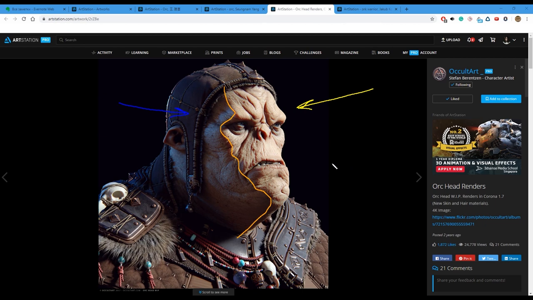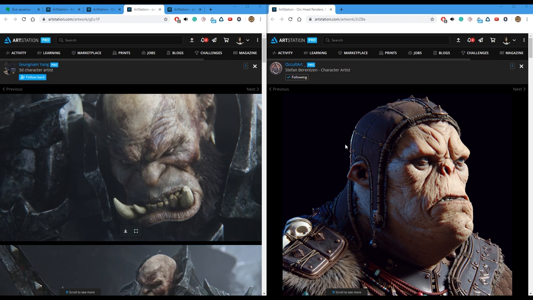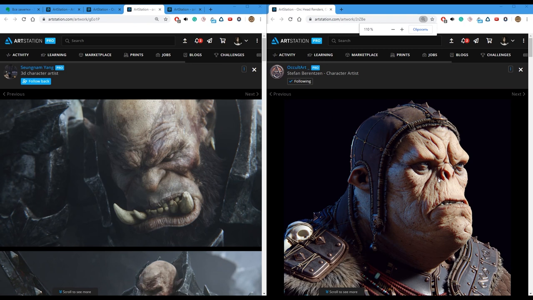I would say these two are opposite approaches. The first is more realistic, more natural, showing how realistic your model and textures are. And the second option is more emotional, more dramatic, and you see a lot of sharp details when you do this kind of lighting. So it's up to you to choose which one you prefer.